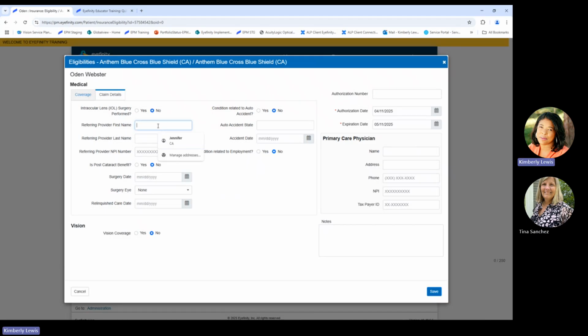I would put my referring doctor here. This is who is being released, okay? Who's releasing Odin back to our care? If it's a post-cataract, then I'm going to choose yes. I choose the date of the surgery.